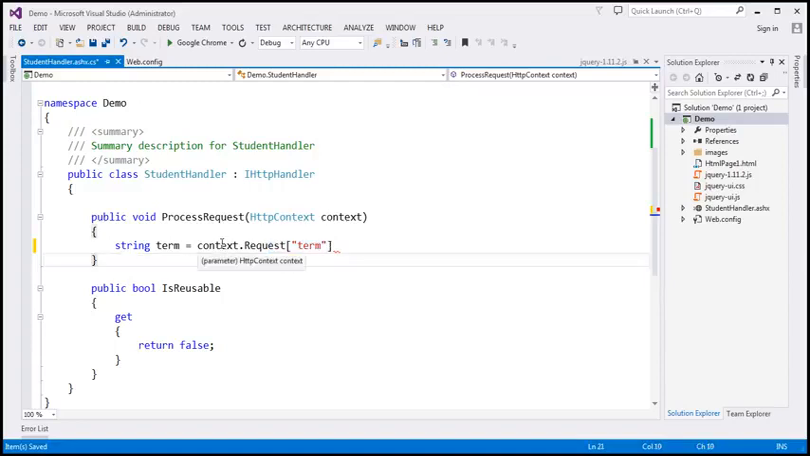Now if we have a query string with that name, we want to store that value in this variable. Otherwise, if it is null for some reason, then store an empty string in this variable. In a bit you'll understand how we are going to use this variable.